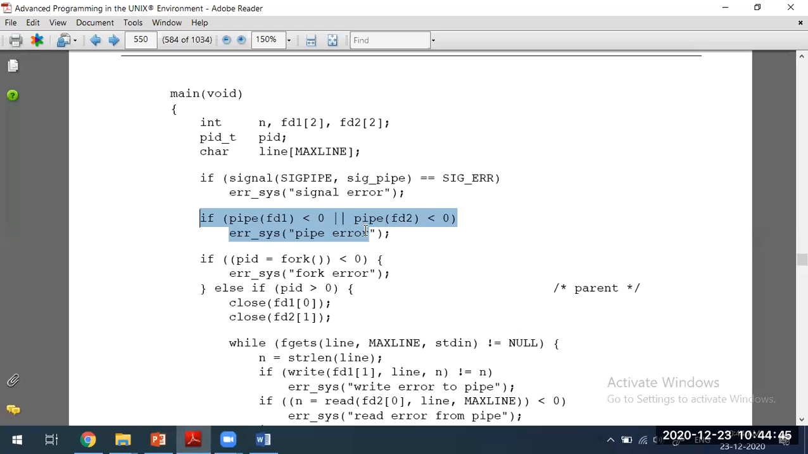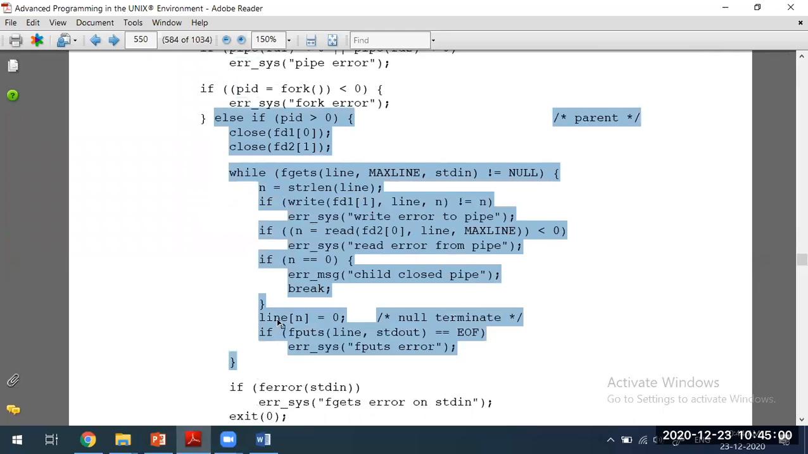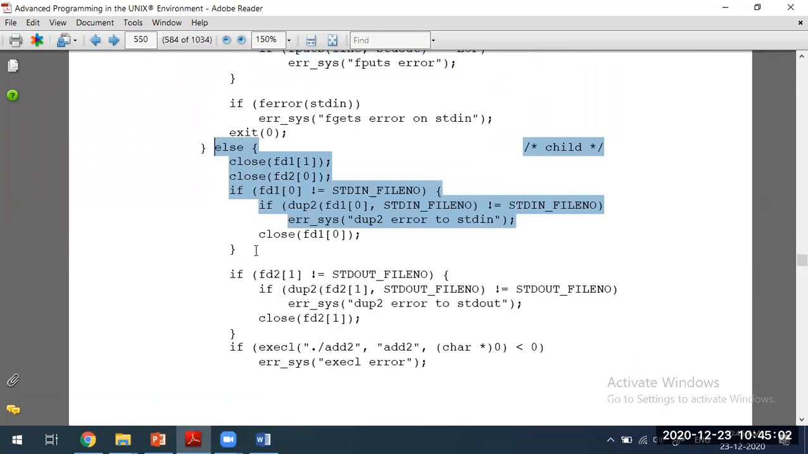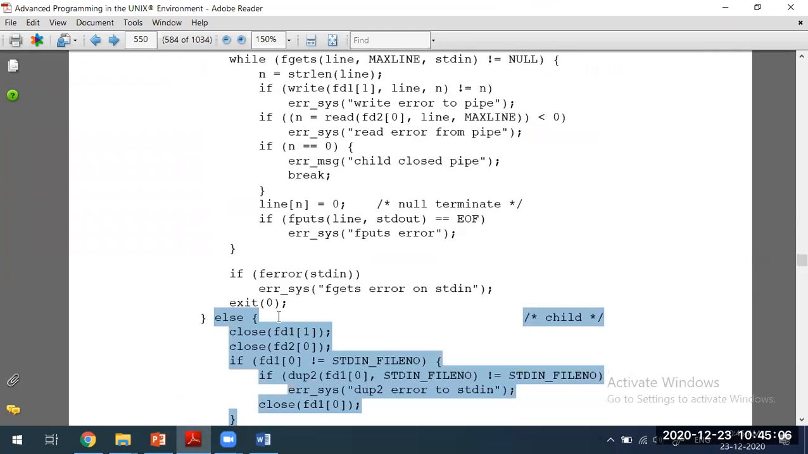We are creating 2 pipes, pipe 1 and pipe 2, FD1 and FD2. Then we have created one child with fork. If it is less than 0, then it is a fork error. Or else the parent part is there, and the other one is the child part. What the child process should do and what the parent process should do: first we'll understand the child process.